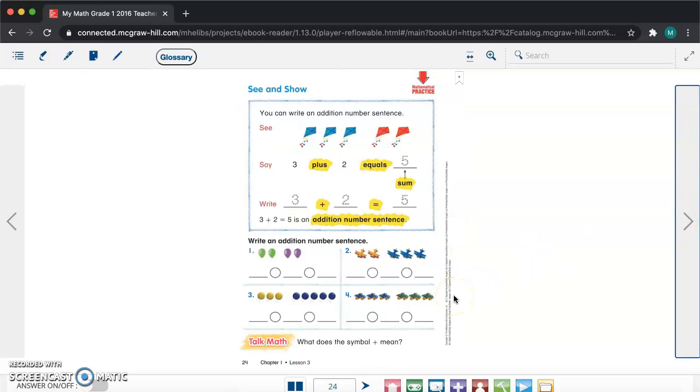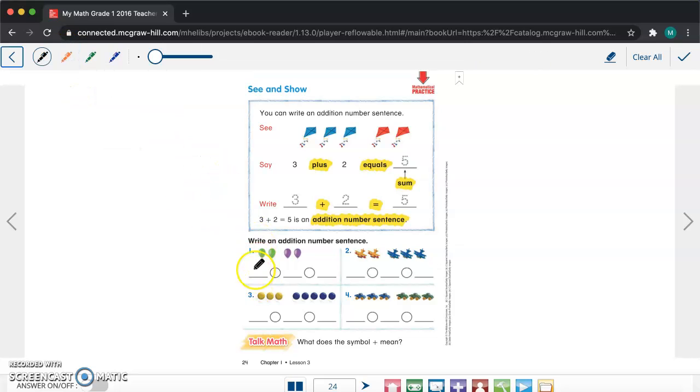Alright, you're going to open up your packet to see and show. And we're going to be working on writing addition number sentences today. So we see that we have 2 green balloons. Write a number 2. We're going to put a plus today in the middle circle. And we see that we have 2 purple balloons. And we're going to put equals right here. So 1, 2, 3, 4. We have 4 balloons in all. Okay. And the same thing with the airplanes.